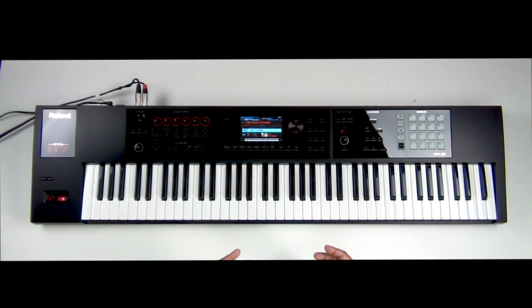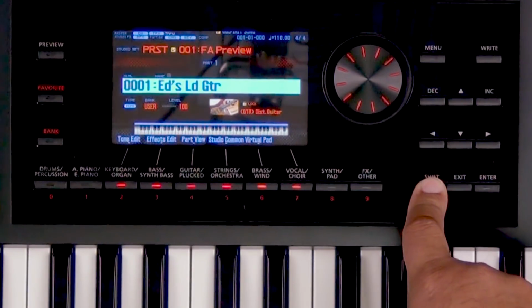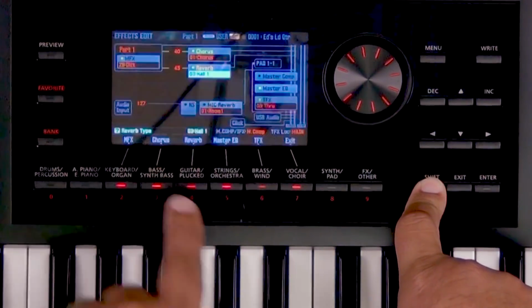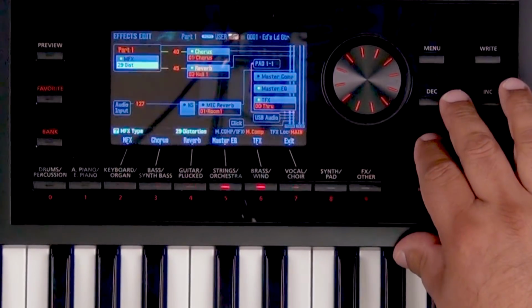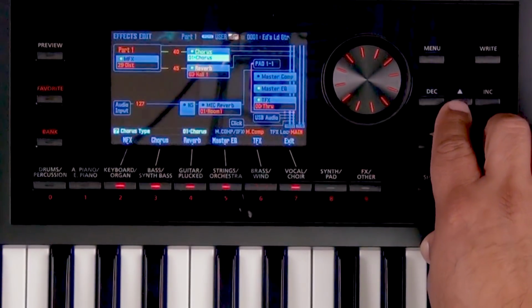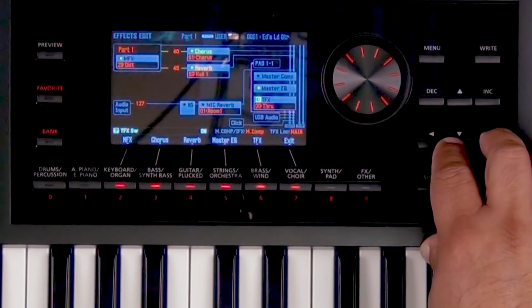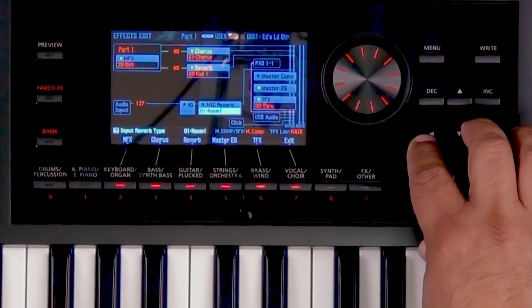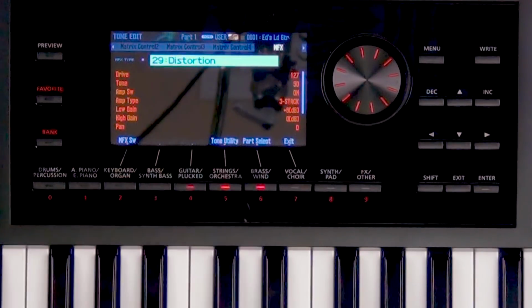Now let's talk about effects. Okay, everybody's always curious about that. So if we hold down Shift once again, and this time we'll go to Effects, Edit. And you see you have all these different effects. We have our master effects with distortion. We have some chorus, some reverb, master compression if we want it, master EQ. We have the total FX. Okay, so let's go ahead and first off go to master effects right here.